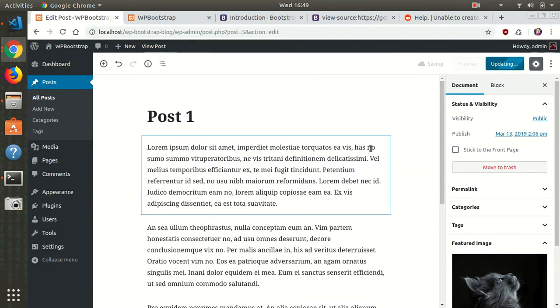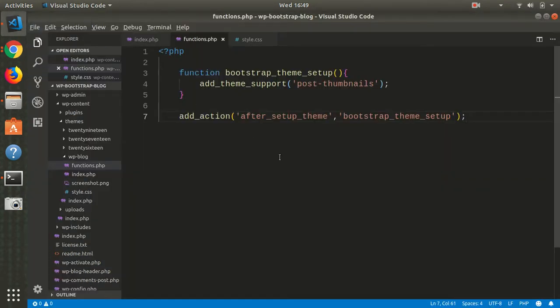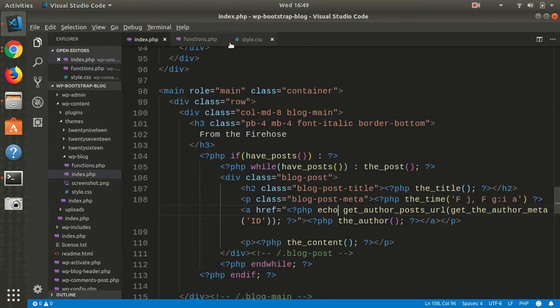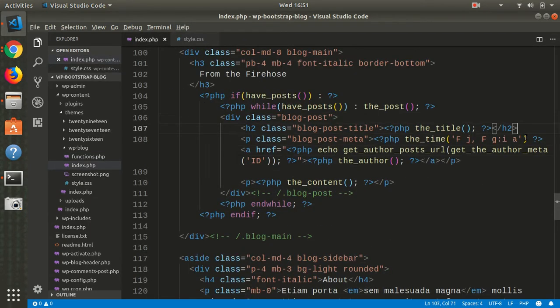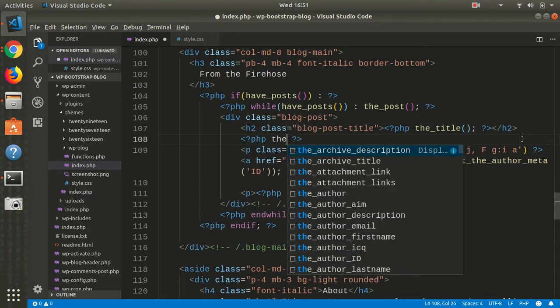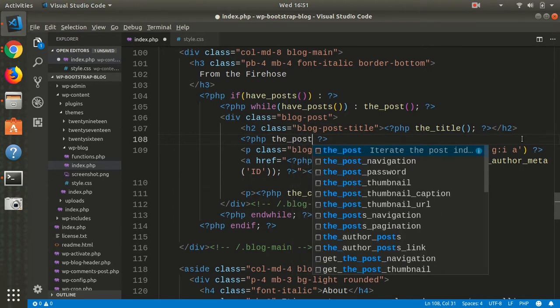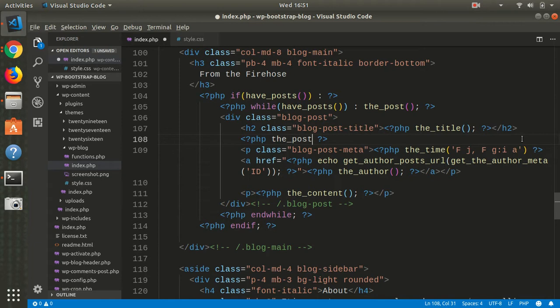Okay, let's update. And now to use those images inside our template, we need to go maybe beneath the title. So we call this function, which is the post thumbnail. Okay. So this function has two options.